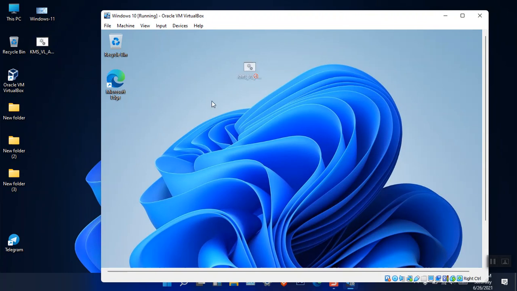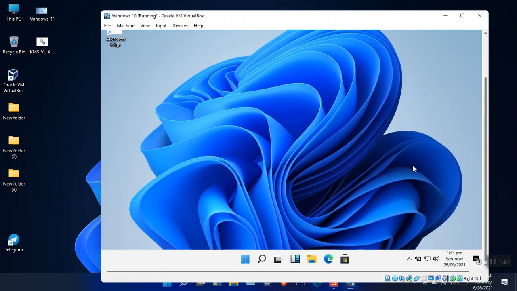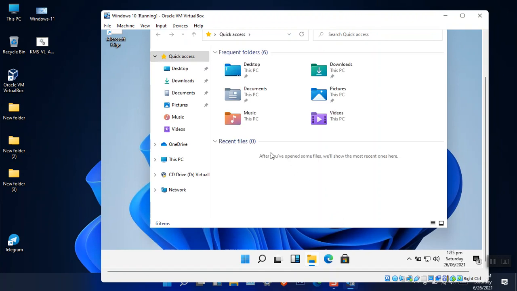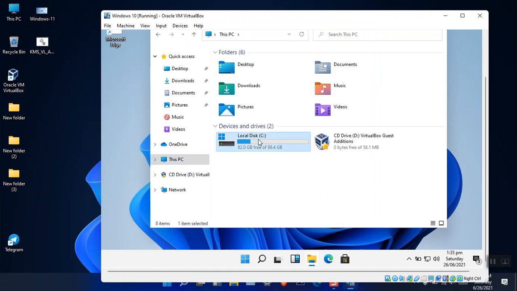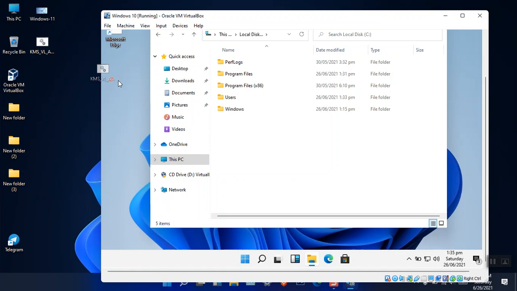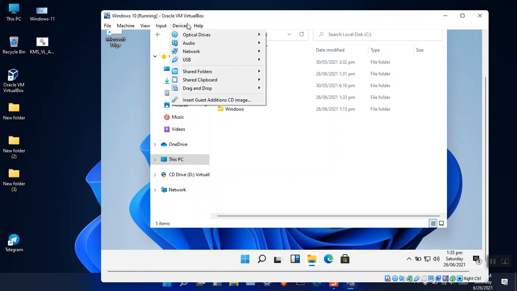Come on, man, just work. Okay, how about a refresh and F5? This used to work in the old one. Is it still working? Yep, it's still working. Okay, if that's working, then why the hell is the desktop not working? Okay, that did not work.